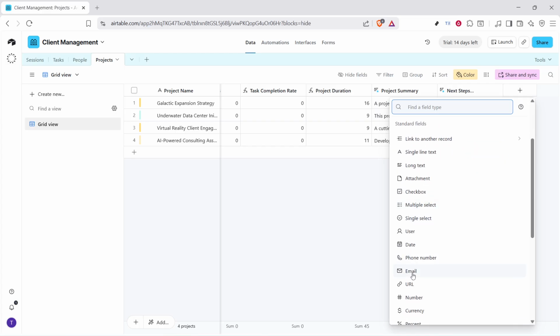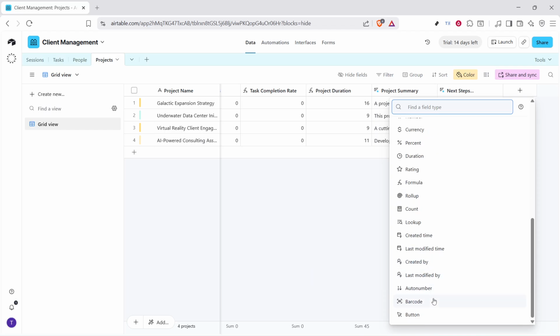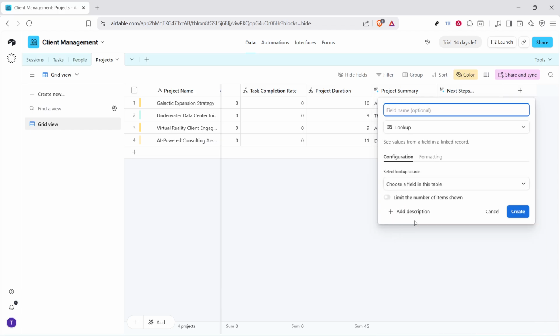Once the field setup menu opens, click on Lookup. This tells Airtable that the new field should display information from another table through a linked record. Lookup fields are different from regular text or number fields because they depend on an existing relationship between tables.